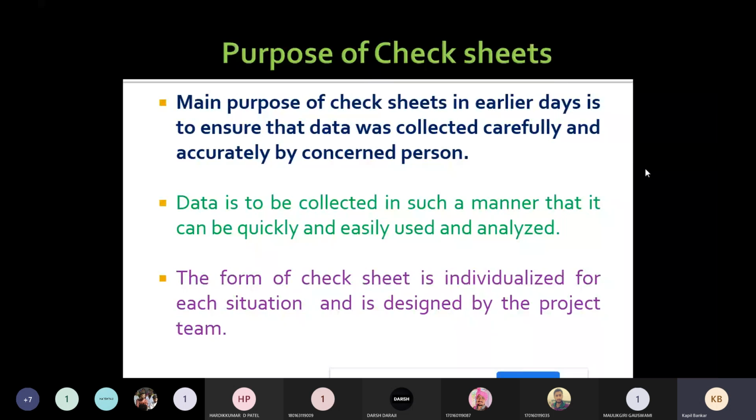The form of the check sheet is individualized for each situation and it is designed by the project team. So you can modify this check sheet according to your purpose of use. That's why it is known as individualized. You can use that sheet as per your use, as per your process.